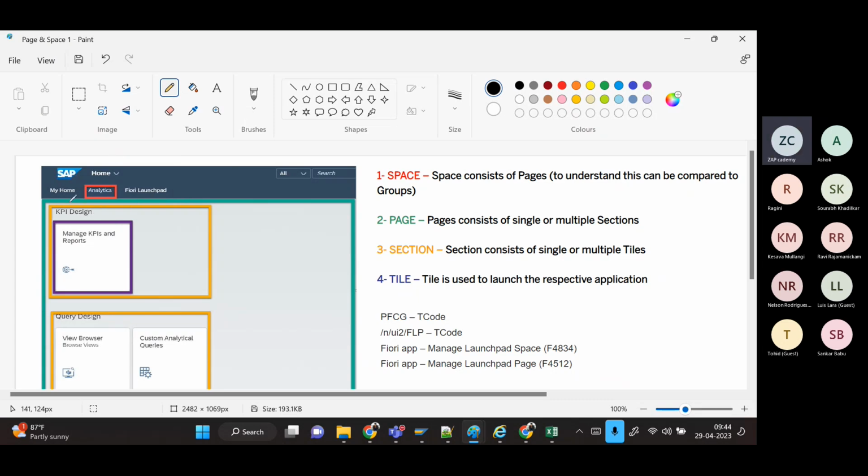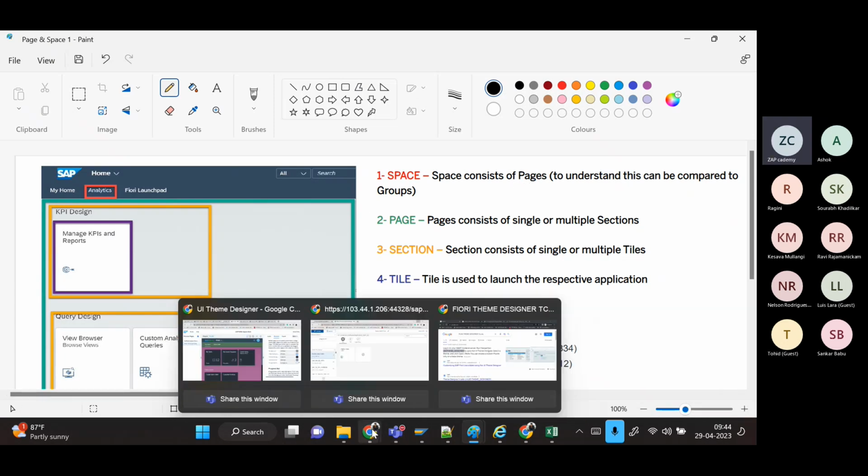Now, what are we assuming this one to be? This one previously was a group. Under the group, we used to have so many things, but now they are giving a new concept called space. They're saying a space consists of pages. Now, why did they first of all come up with this concept? I'll tell you why they came up with this.